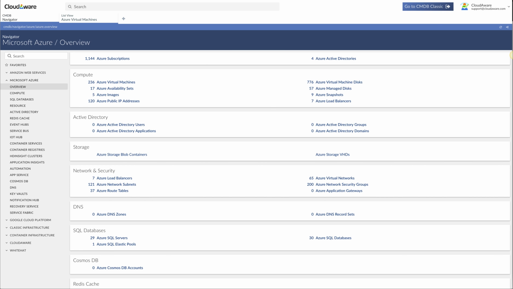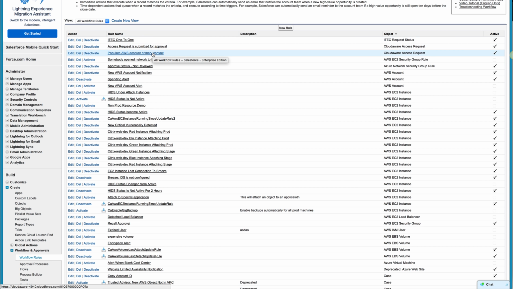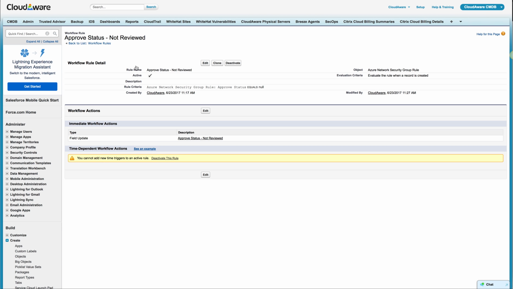And a workflow can be created against any object in CMDB. It can be created against a security group rule, against an EC2 instance, an AWS account. Let's take a look at this Azure Network Security Group. Essentially, this one says, hey, I see there is a new Azure Network Security Group that doesn't have an approved status. So let me go ahead and do something about this.